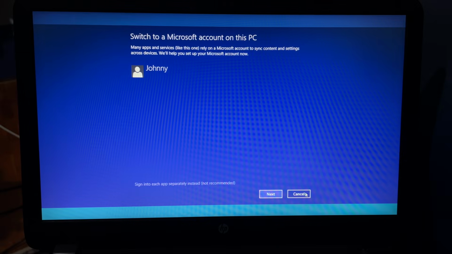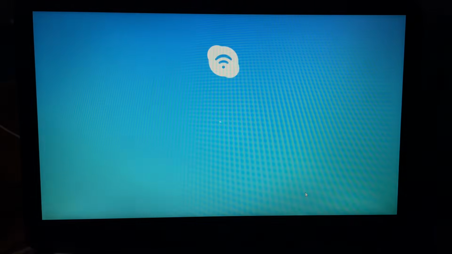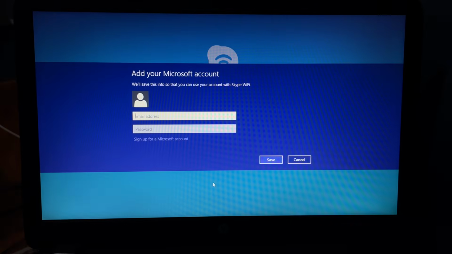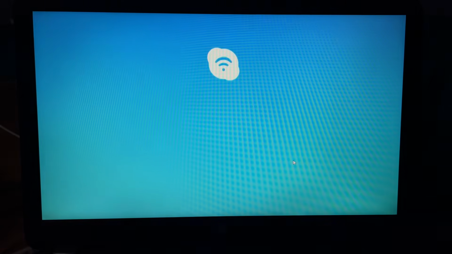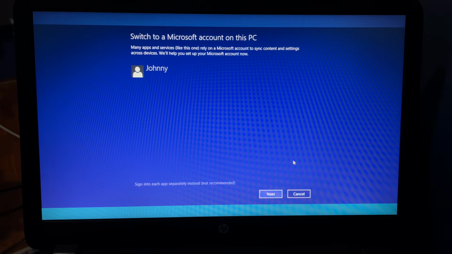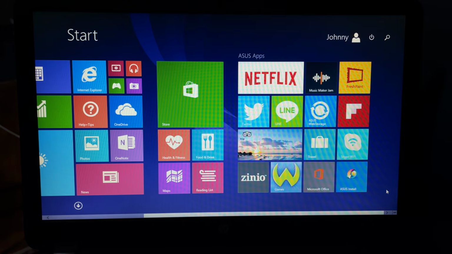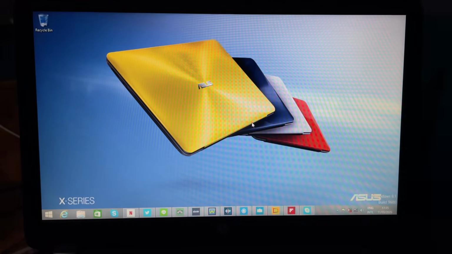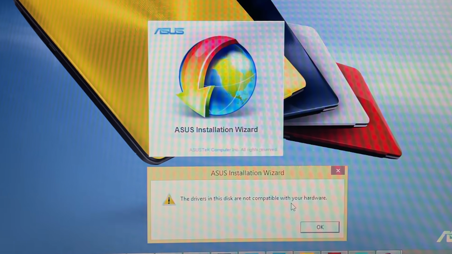And we're stuck in a loop. If you don't give in, you give in. Unless you know how to use Windows 8 by pressing the start button. And finally, over here, ASUS install, which of course doesn't work.